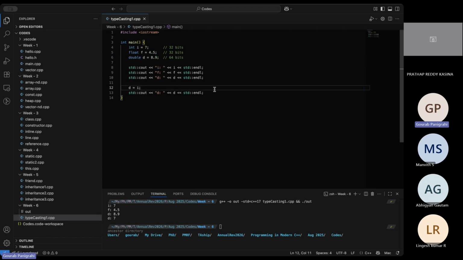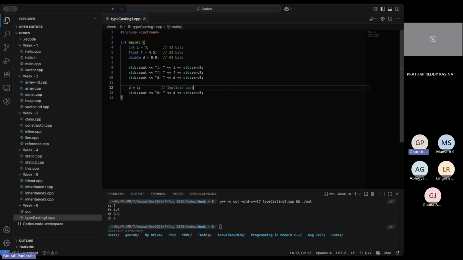So here, what happens is we do expect that D to have the data of I, which is 7. But there is a conversion of data type that happens from integer to a double. So this is called an implicit conversion, or you can say it's an implicit typecasting, from integer to double.